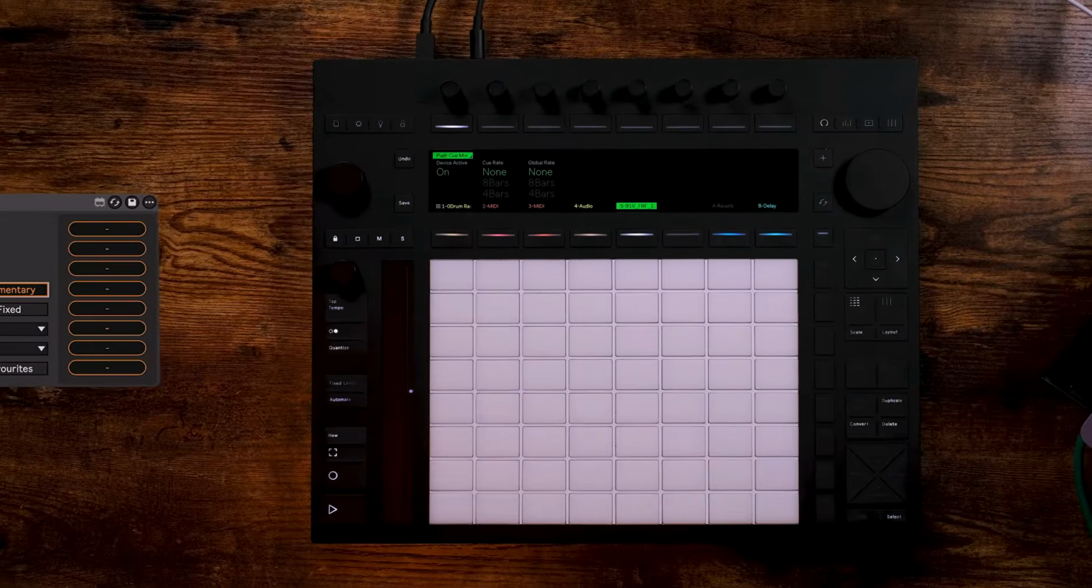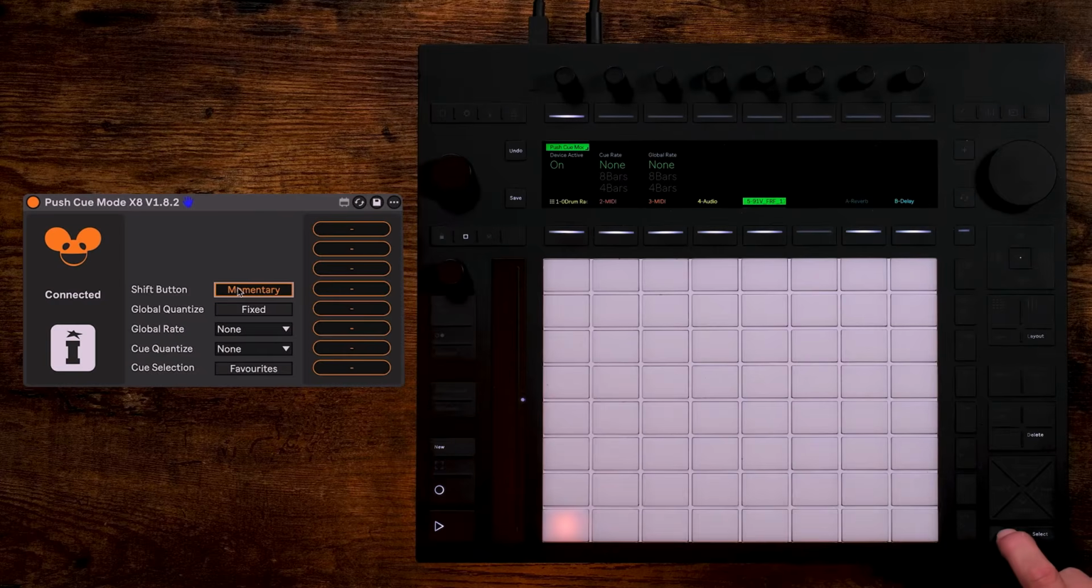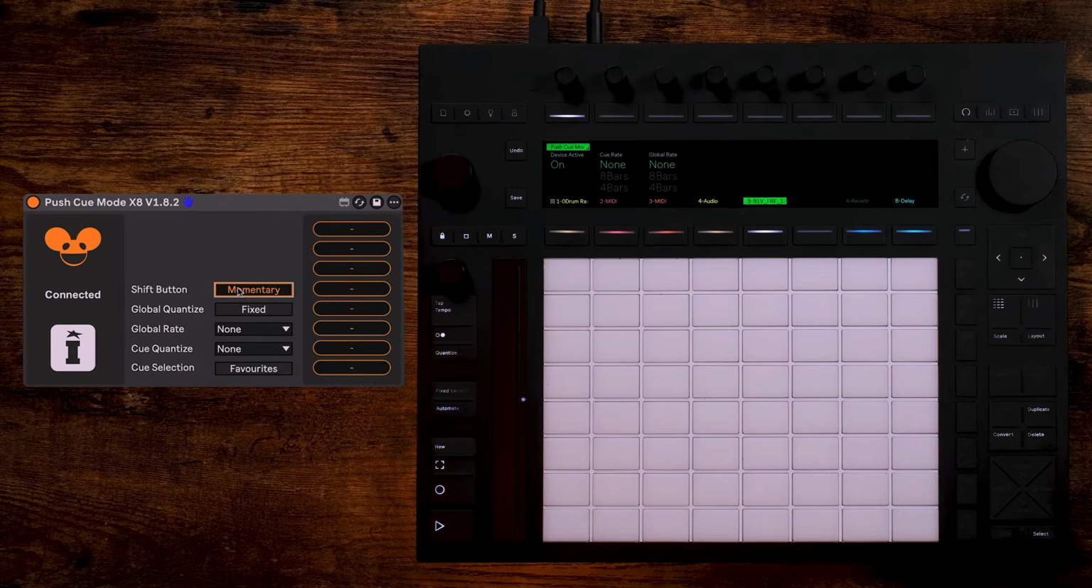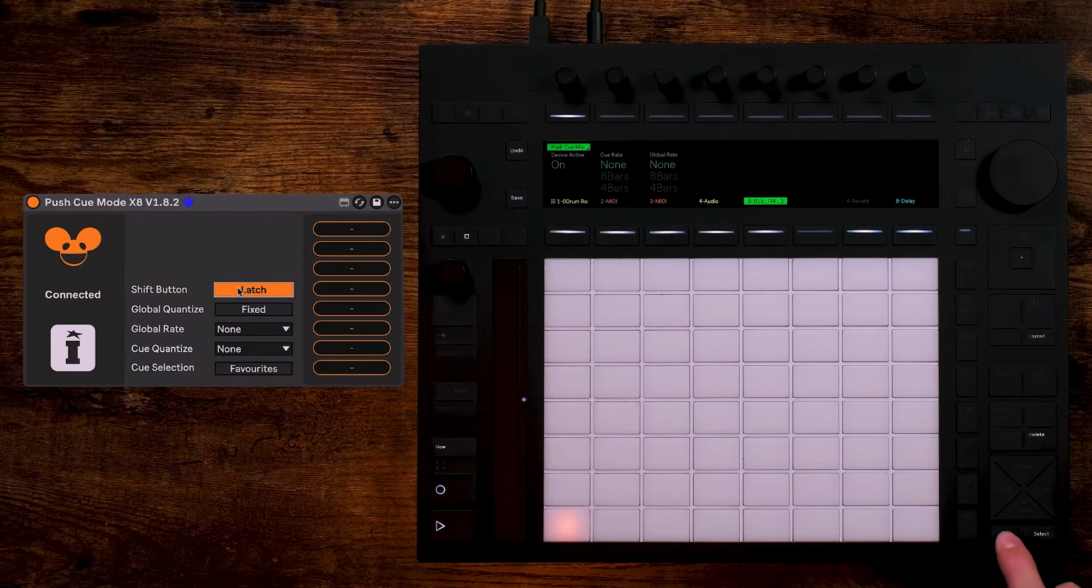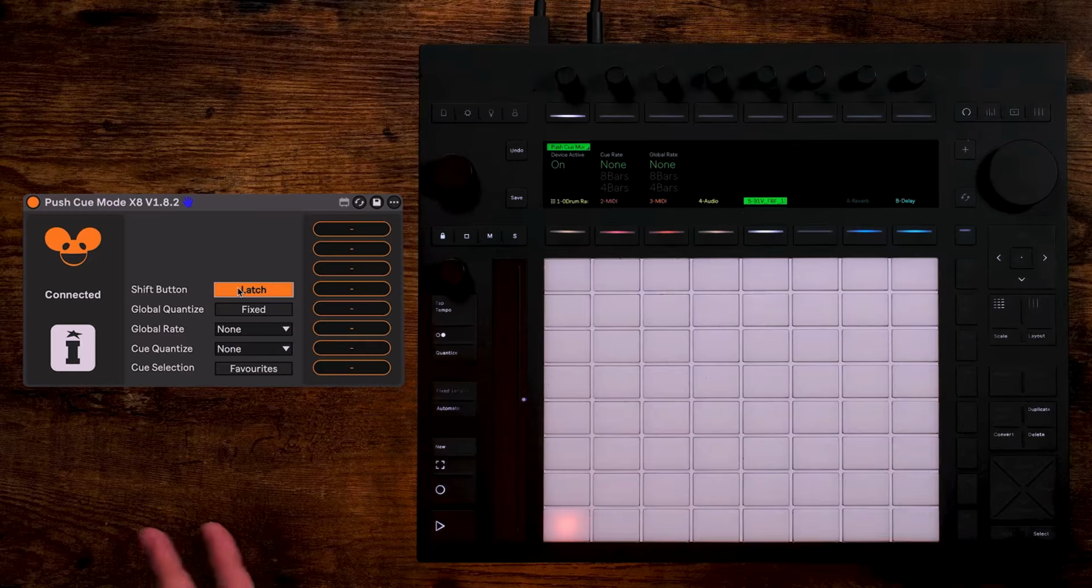So if we jump over to the Push here, when it's in Momentary, if I hold down shift, the hot cue will show up here. If I take my finger off, it disappears. We switch it into Latch. When I press it, it engages it and I can take my hands off. And when I press it back, it goes away. I personally like it in Latch. I'm going to keep it there.